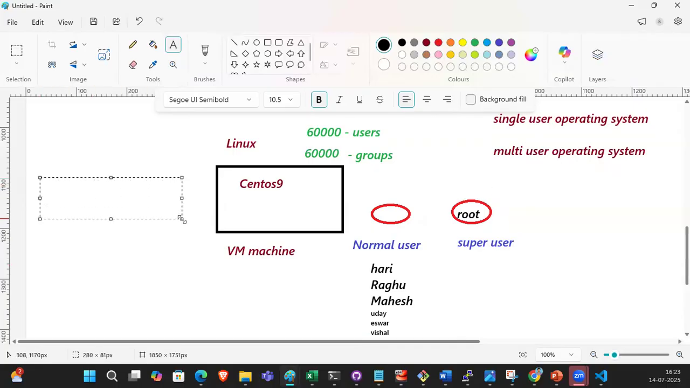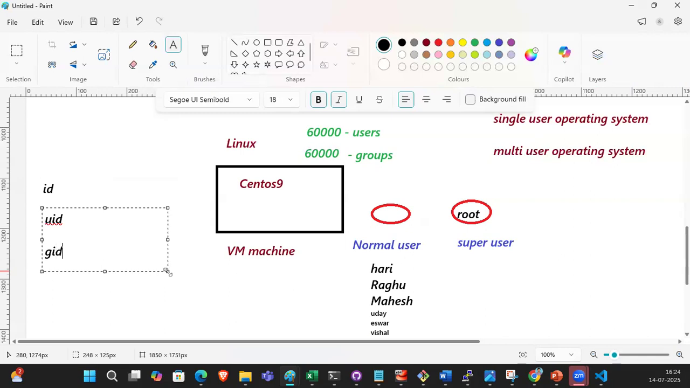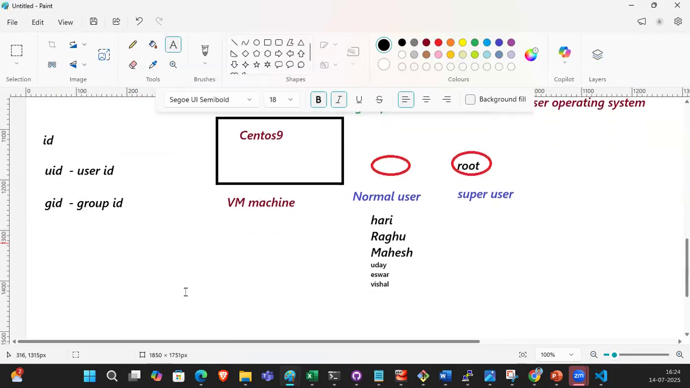So every user has their own ID. What is an ID? ID is nothing but an identification. If it is a user, it is the UID. If it is a group, it is the GID. UID is nothing but the user ID and GID is nothing but the group ID. So every user has their own ID and every group has their own group ID.